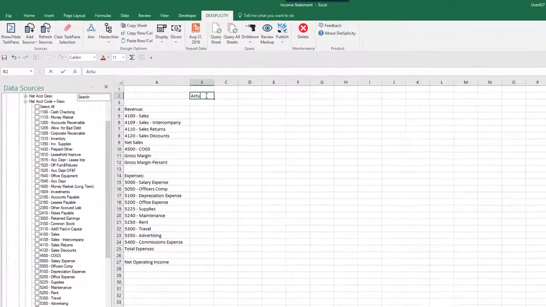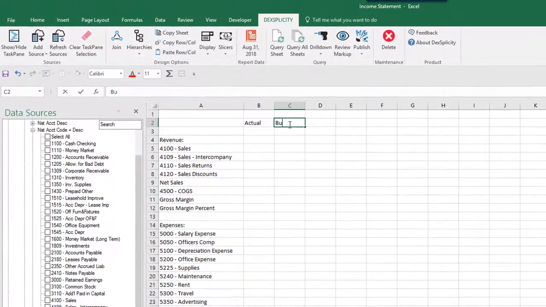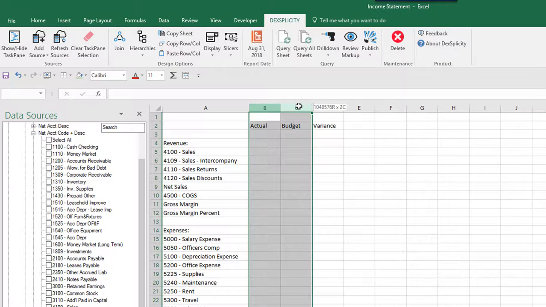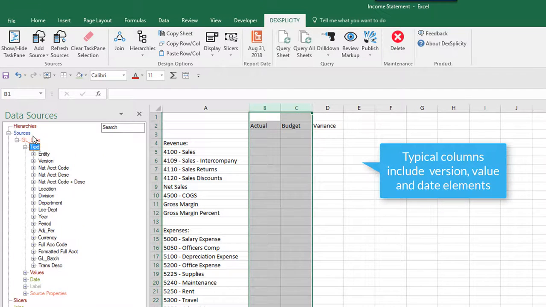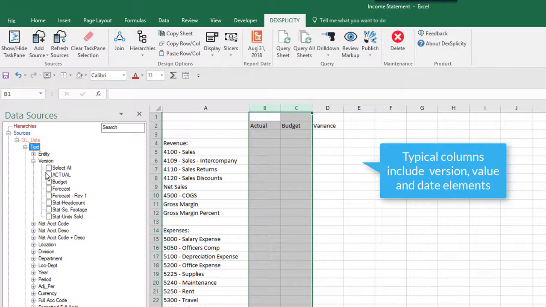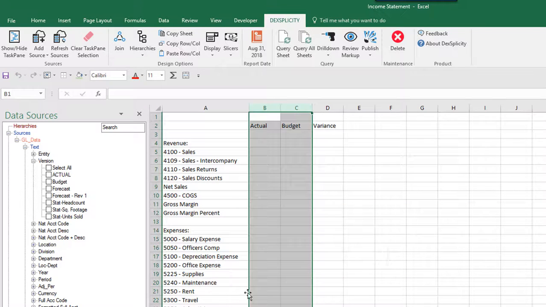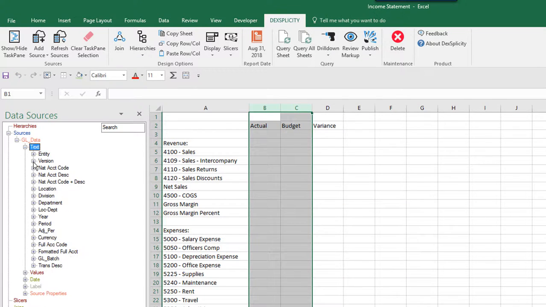Next, I have to put values into the columns. As we saw, I'd like a column for actual, one for budget, and one for variance. In the Data Sources panel, I'll expand version, select actual budget, drag and drop to the grid, and again say yes to apply them to separate columns.